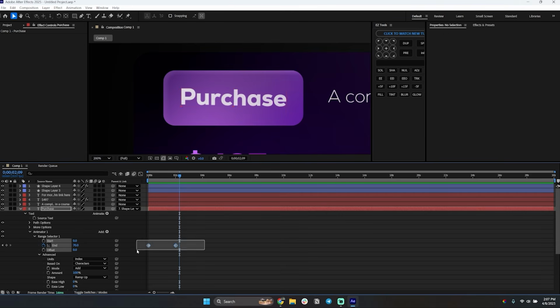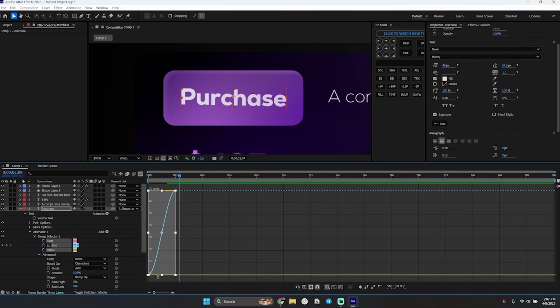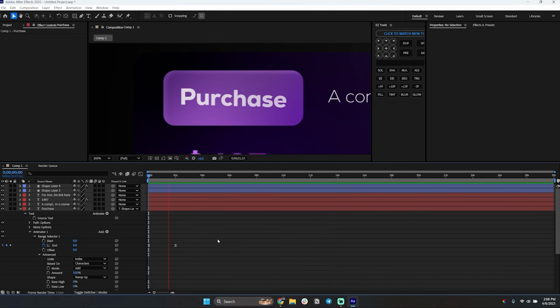So we're going to play around with the speed graph. We're just going to make sure that it starts slower and then speeds up at the end. And I really like this text animation. I think it's very, very smooth. So now that our text animation is complete, we want to animate the button coming into the screen.